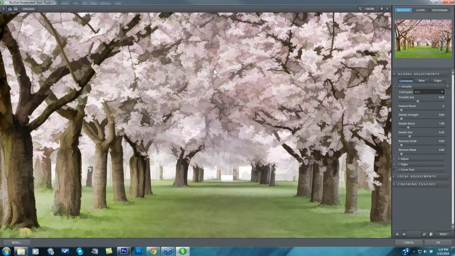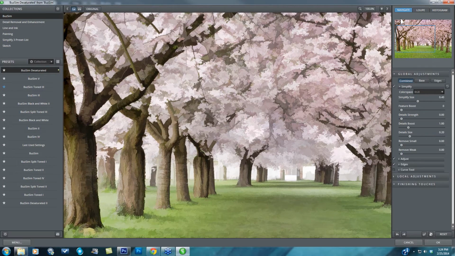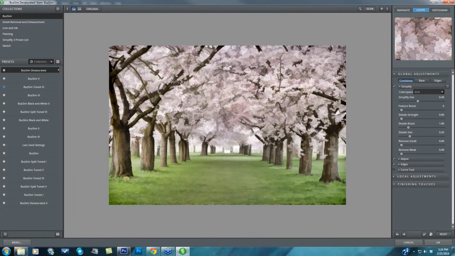There we go. Over here on the right, the things that we've added to the program are going to be the loop. On the top right, it's right next to the navigator. If you just go to the loop, let's say we're looking at this at 50%, and we want to just look at the tree over here on the right at 100%. I'll go into my loop view and just click over there at the tree, and you'll see that right where I clicked is now in this preview over here on the top right at 100%, allowing me to see all the different textures that might not be very evident at a smaller percentage like this.